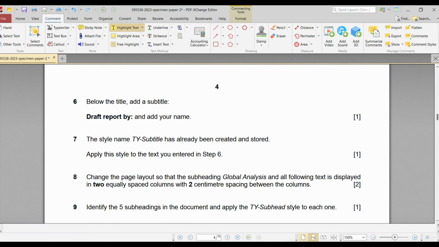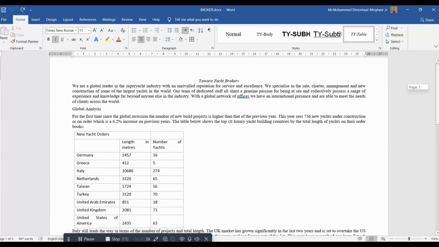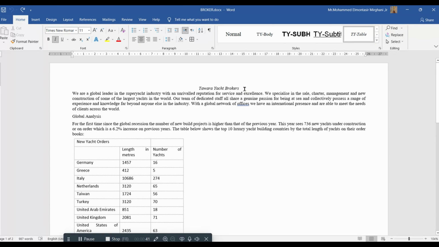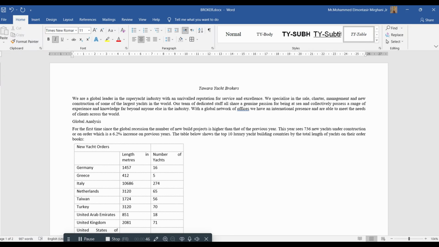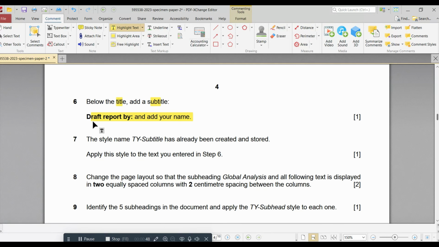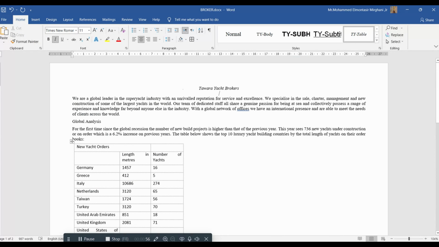So in question 6, the examiner said below the title, add the subtitle, draft report by, and add your name. So I have to add below the title the subtitle and my name. So this is the title, the beginning of the paragraph. Just click on enter, and here you can type your subtitle. I'm going to highlight this one, copy it, and you have to write it down in the exam. I'm going to paste it over here and write my name, Ahmed.